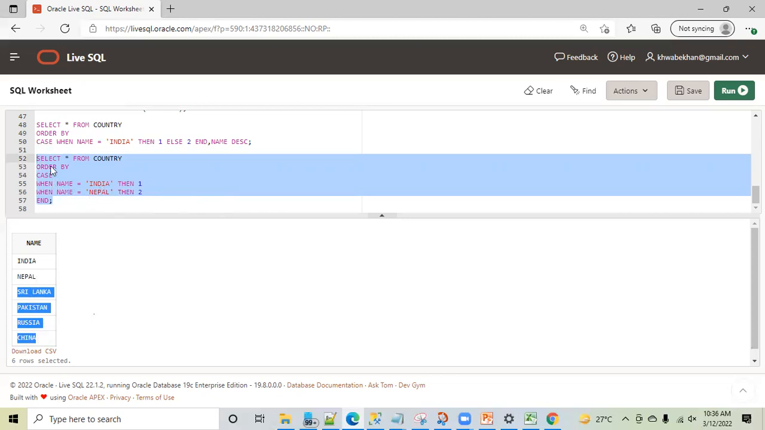So the query is, order by case, when name is equal to India, then first position. When name is equal to Nepal, then second position. So when you execute this, India is coming at the top position, then Nepal is at the second position, and all the remaining countries I am not bothered.